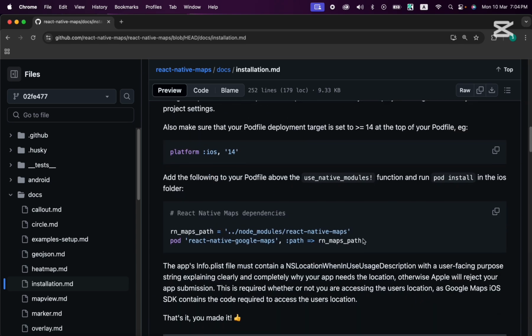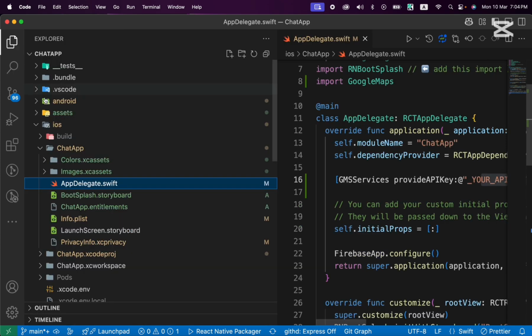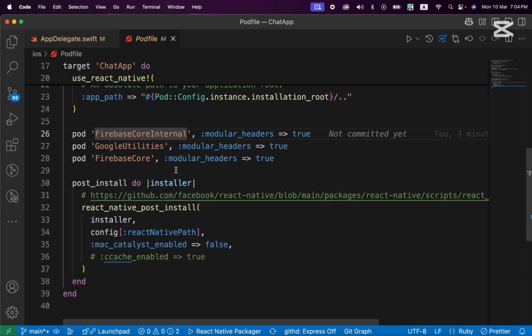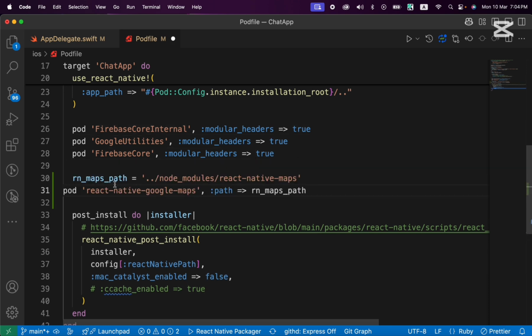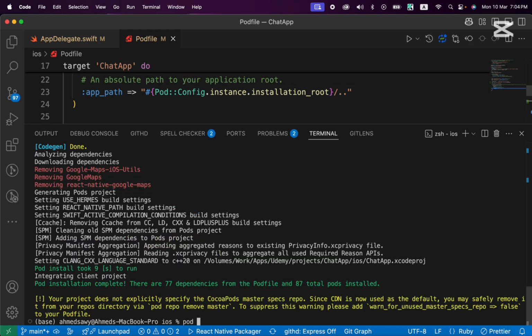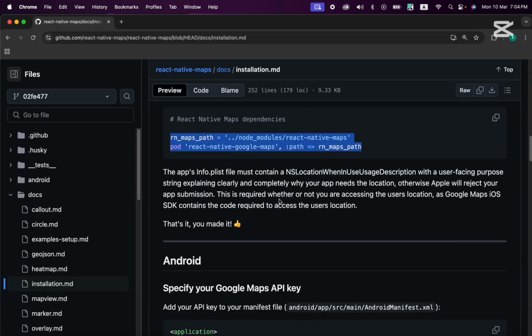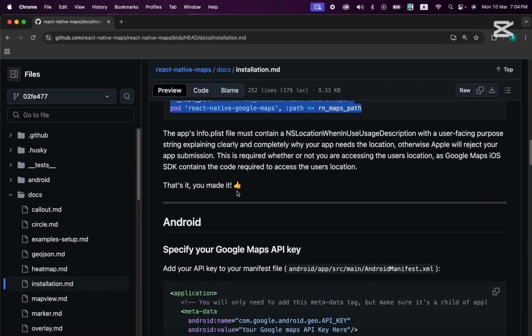Now let's scroll down and add those two lines also in both files. And since we're gonna add them to both files, we need to run pod install again. So in the Podfile, let's add those two lines. Pod react-native-maps. And we need to run pod install again, pod install, and press enter. Now let's scroll down. We're done with iOS.